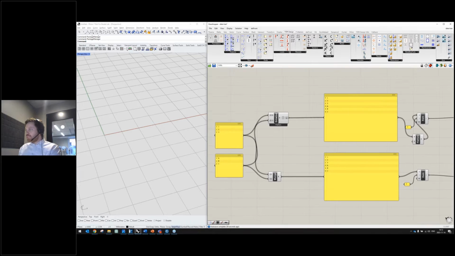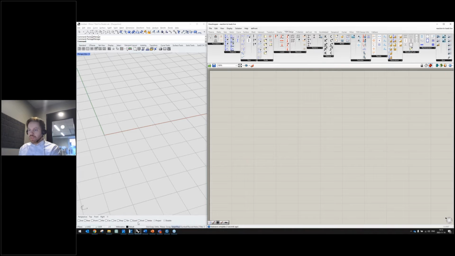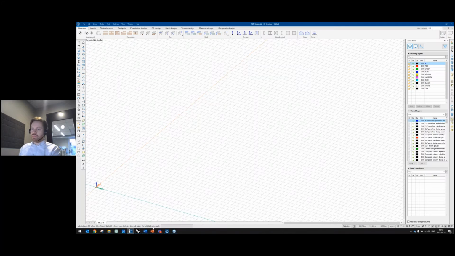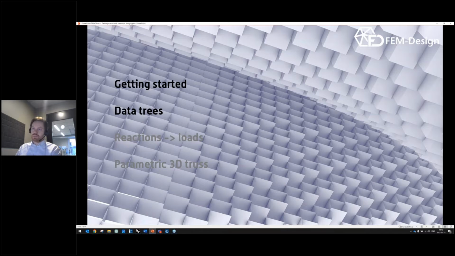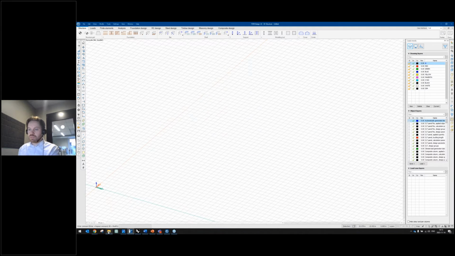All right, so let's jump into the first example. In this example, I will have one model where I read the reactions from that model, and I want to create loads to apply in another model. So let's open up FEM-Design and open up the first example here.